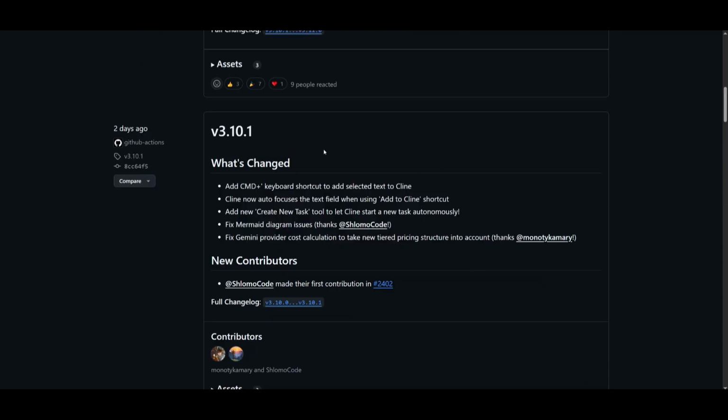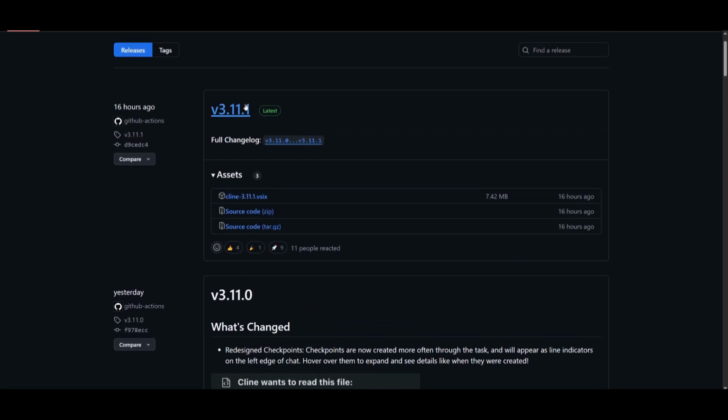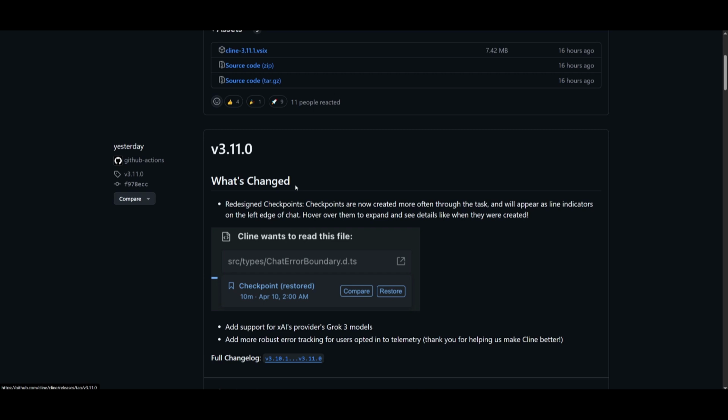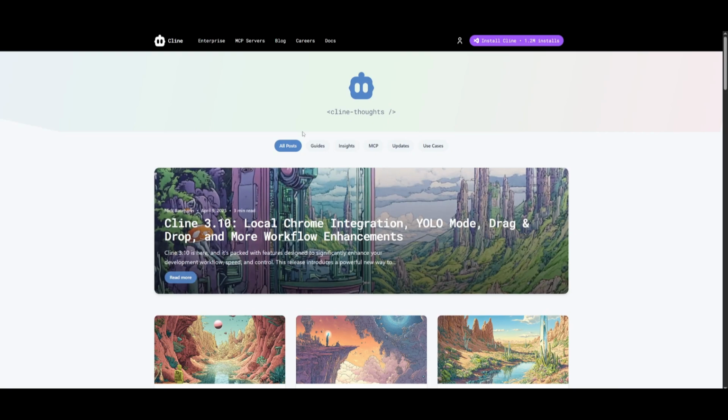And what's crazy is that they have rapidly started focusing on other iterations. We're already on 3.11, and you can see that they've redesigned certain small things like the UX for checkpoints, added support for the new xAI provider, which will let you access the Grok 3 model. There's added support for robust error tracking and so much more.